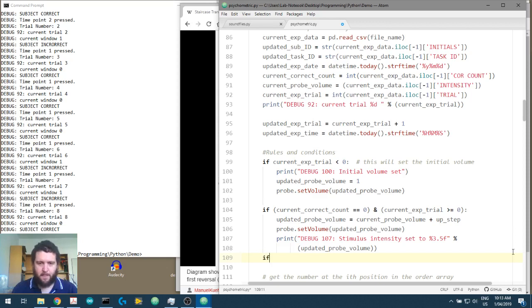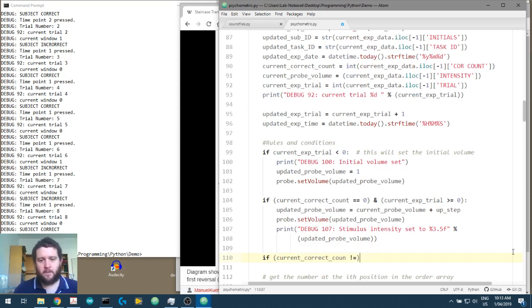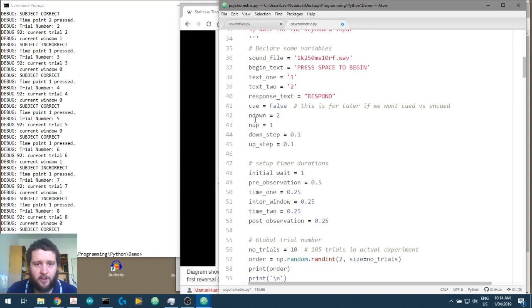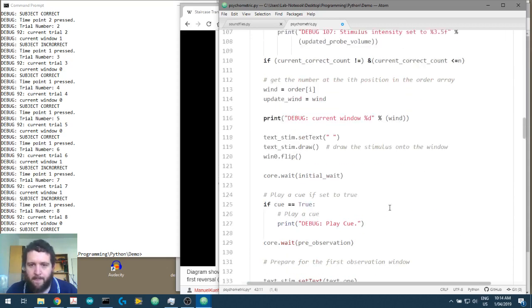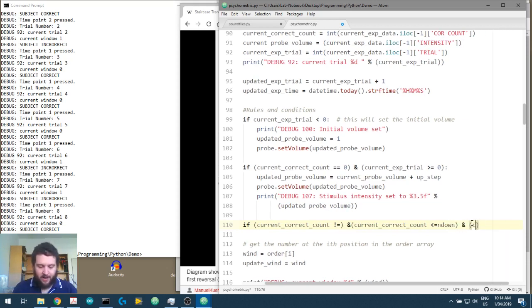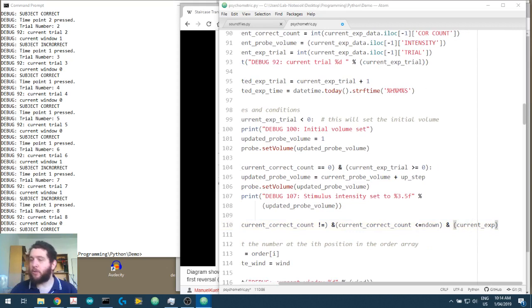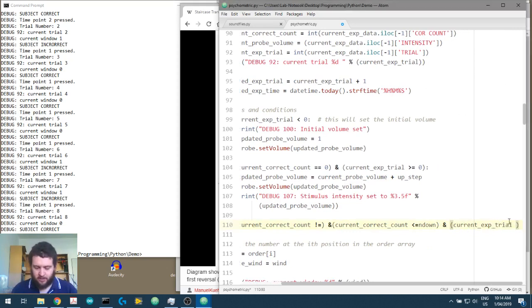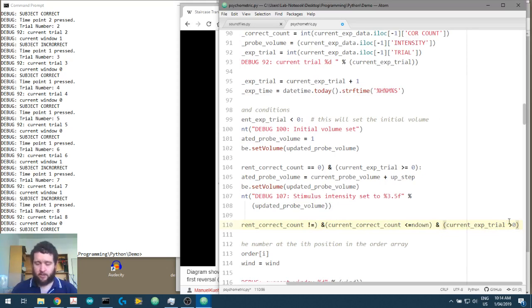Now, if current correct count, if it's not 0, okay, so it could be 1, so they could have got the previous one incorrect, right? And the current correct count, I spelled count wrong, is less than or equal to, all right, the n down, remember that's the number of times that they have to get it correct in a row, so that's the n down. Where were we? N down, okay, and the current EXP. Now I'm overcooking this conditional a little bit, okay, so we might be able to get away without doing this. Trial is greater than 0, so that's making sure that we're not on that 0 trial.